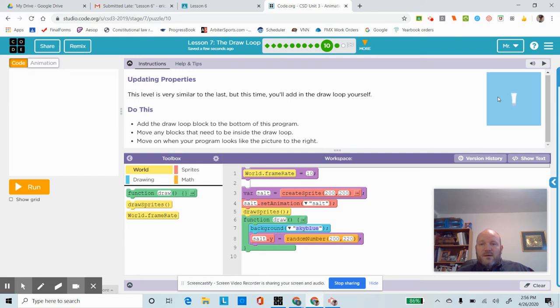Otherwise, you would see 1,000 salt shakers getting drawn on top of one another. So it would look like it's all just one big blob of salt shakers. And we have to add our draw sprites inside of the draw loop. Again, we create our variable, we set our animation, all of that stuff takes place outside of the draw loop. So it's not in the draw loop.